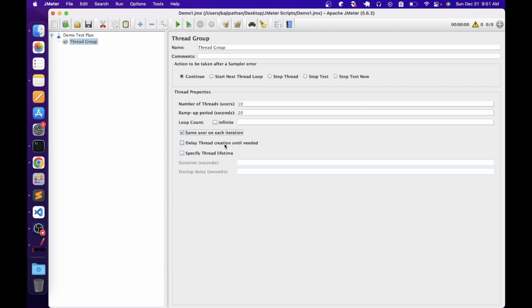Next we have delay thread creation until needed. By default, all threads are created when the test starts, and then they pause for the appropriate portion of the ramp up time. If this option is selected, threads are created only when the appropriate portion of the ramp up time has elapsed. This is most appropriate for a test with a ramp up time that is significantly longer than the time to execute a single thread.